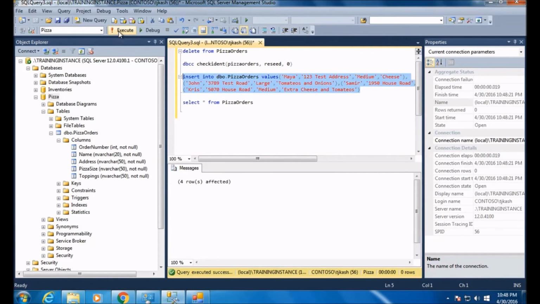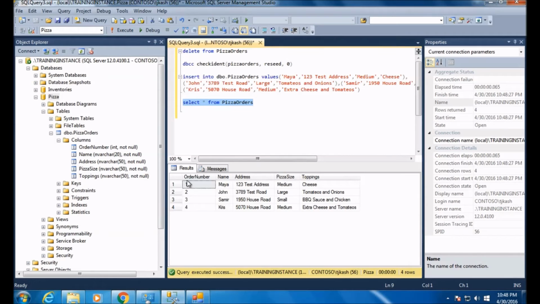So click execute, and now I'm going to retrieve that information and click execute. And as I can see, now the order number started from 1 and incremented by 1.